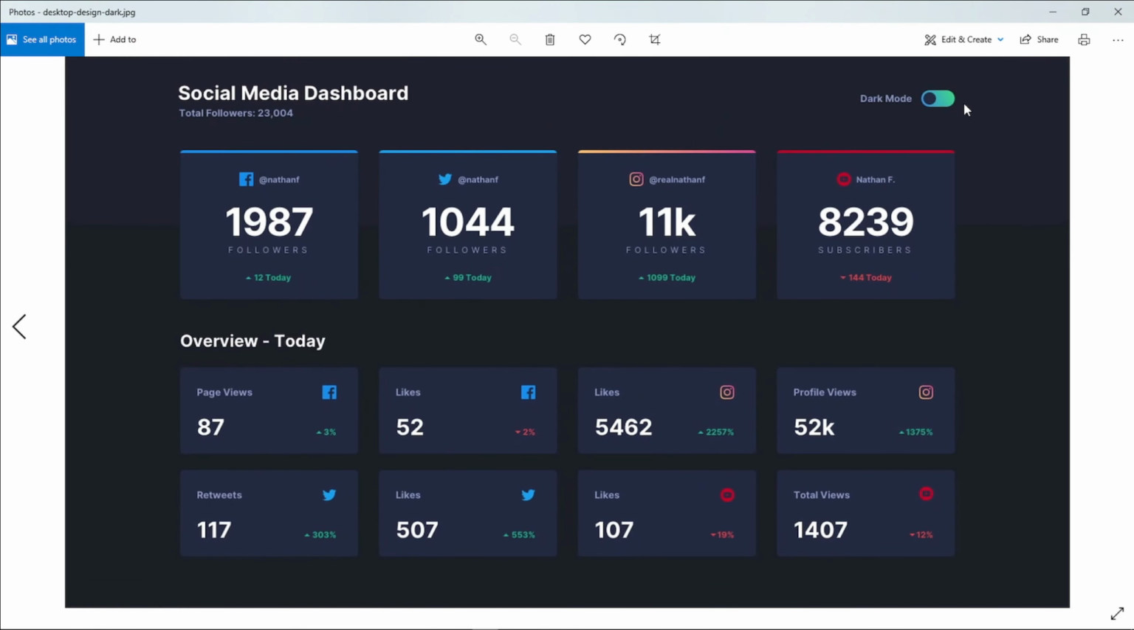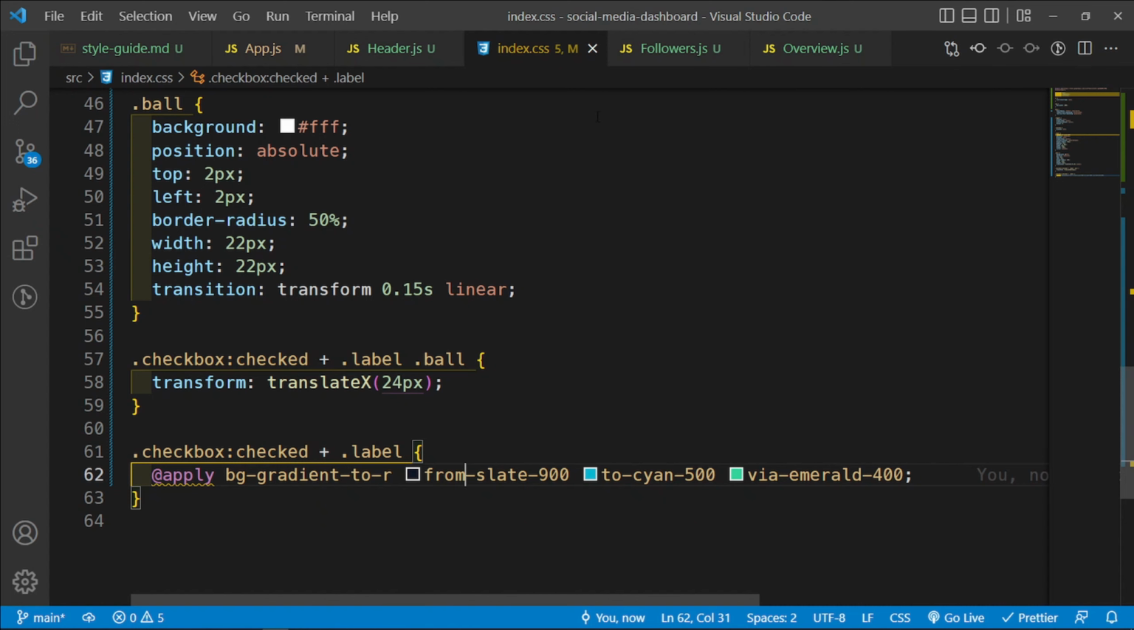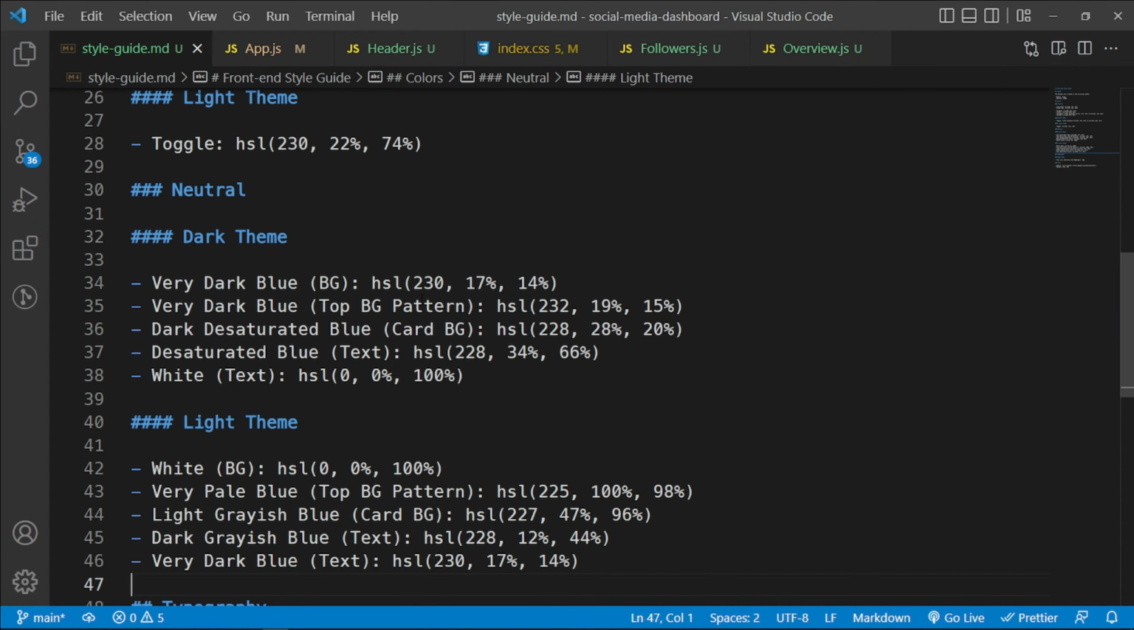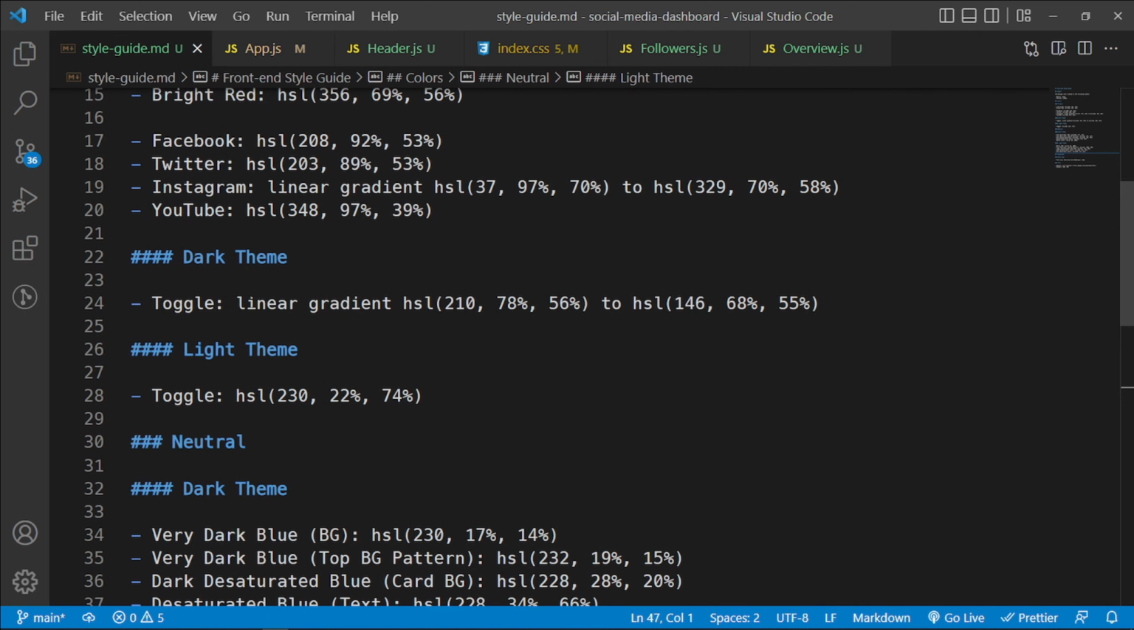What are these colors? You know what, I can just add this in as a linear gradient. I don't know why I'm even bothering with this. So inside the style guide, we should have a linear gradient somewhere here. So this is the linear gradient. Let me just copy this.